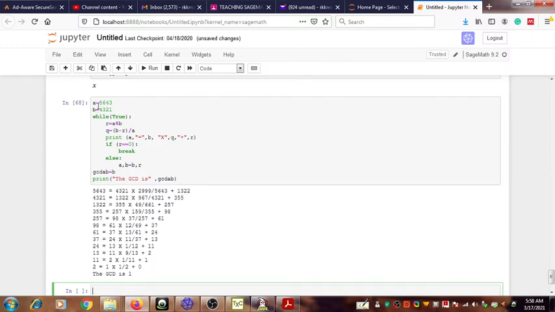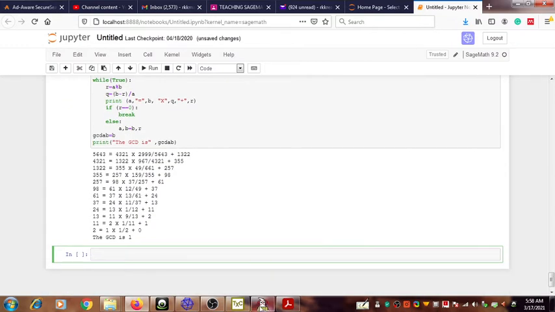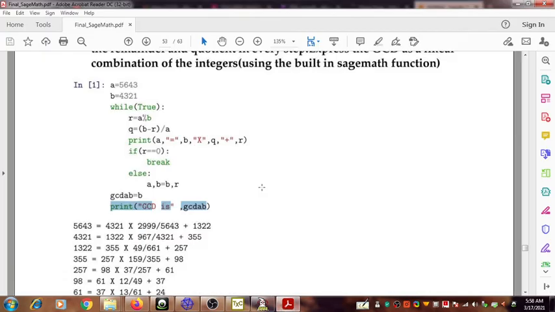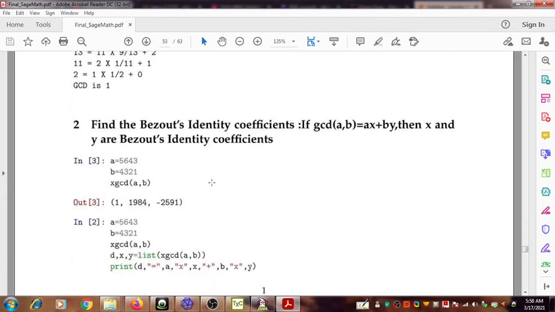The two given numbers should be substituted here for A and B, and then after substitution, you can retype all the remaining steps to obtain the GCD of the two given numbers. Then find the Bezout's identity coefficients. If GCD of A B equals A X plus B Y, you have to type the GCD of A and B, and this is the GCD function that is available with SageMath. You can directly use it to obtain the GCD.